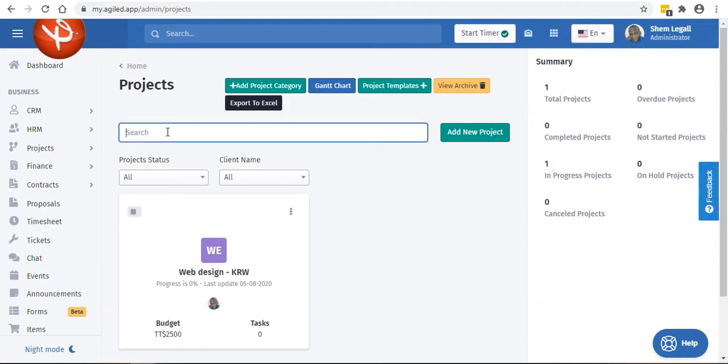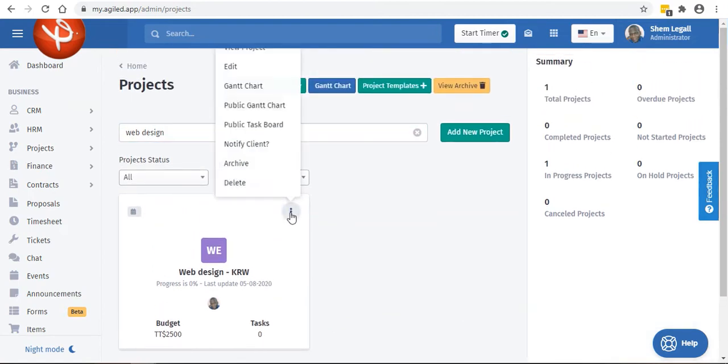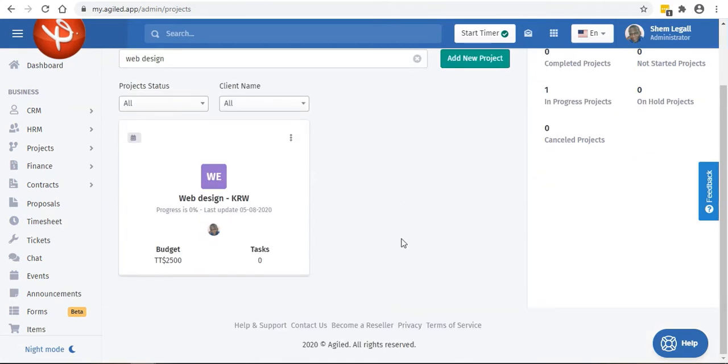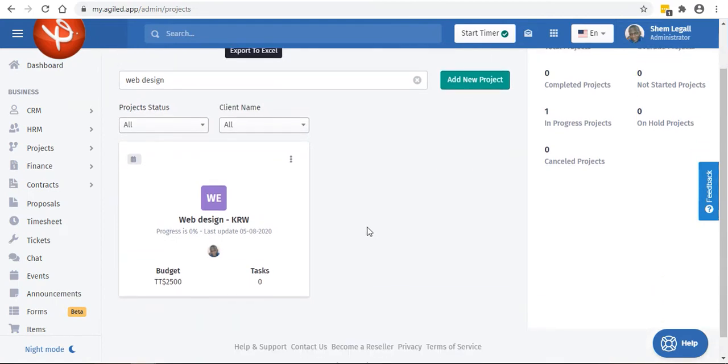And we can of course search here for web design, right? And of course it would come up here. So this is the particular project and the cost of the project and so on. And there are certain functions that you can display here as well. You can delete, archive, notify the client. You can edit it, create a Gantt chart, and so on. Right. So these are features that I'm still learning about because I'm new to this project management software.